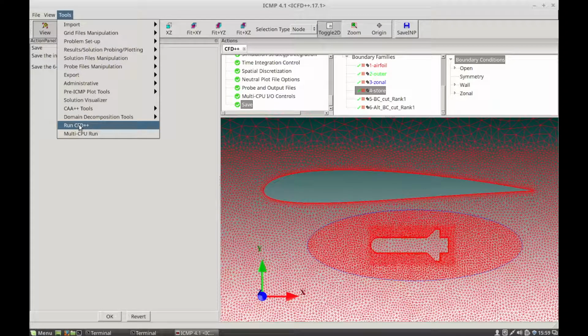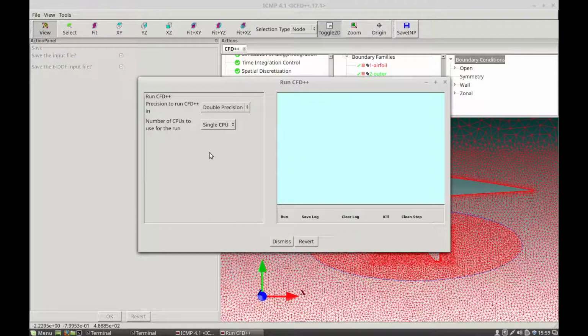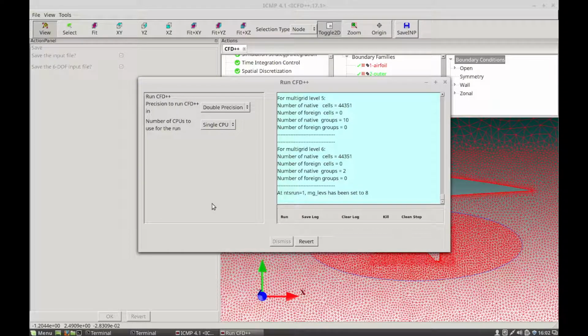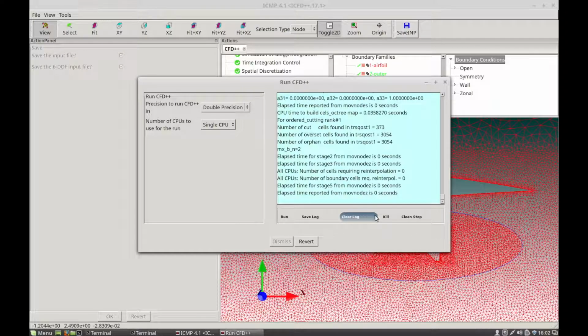So from the Tools menu, we'll select Run CFD++, and I'll leave the default settings for a double precision run on a single CPU. And you can see that the case starts to run, and the output will come a little more slowly because it's doing all of those up to 10 sub-iterations per time step.